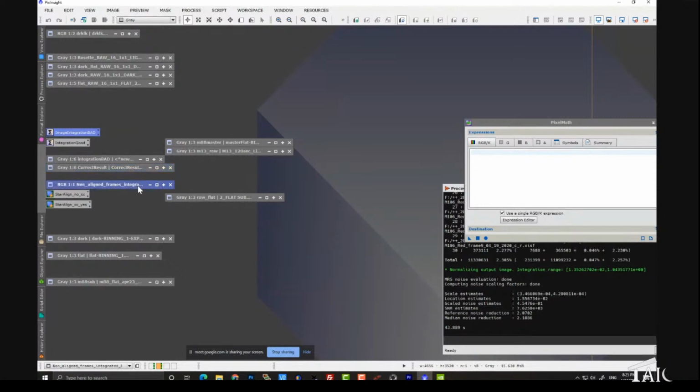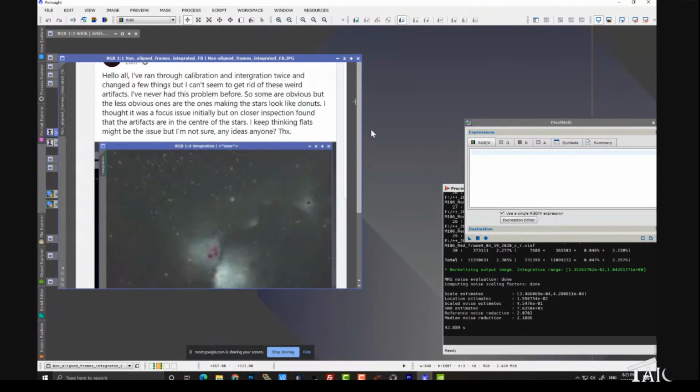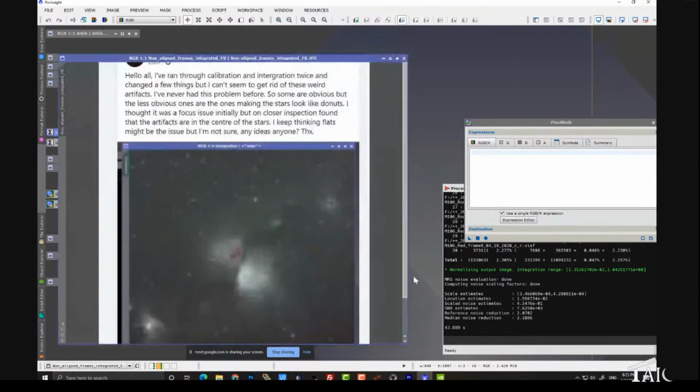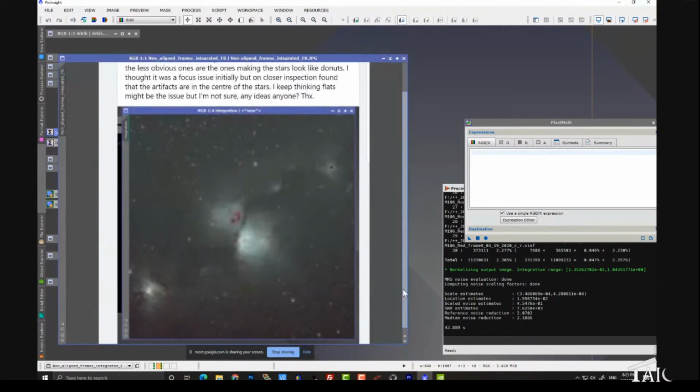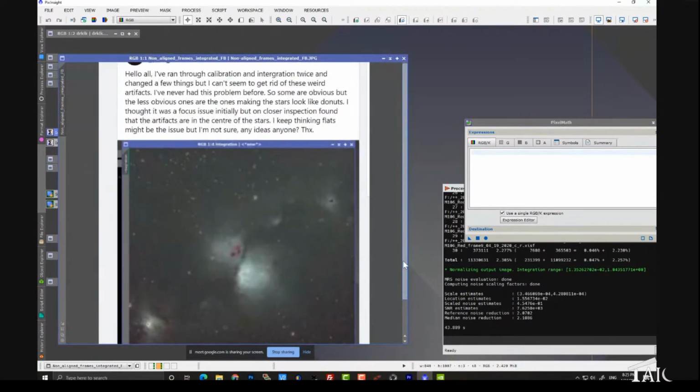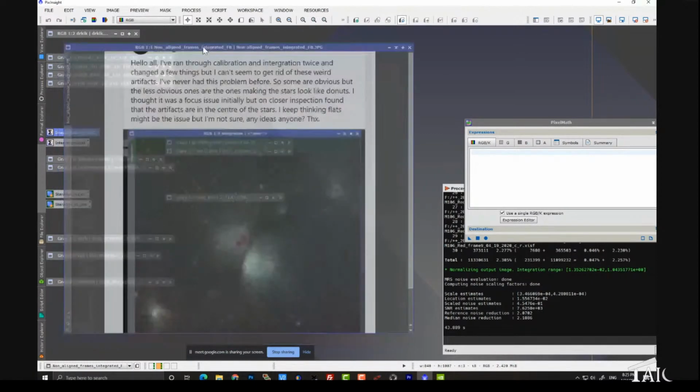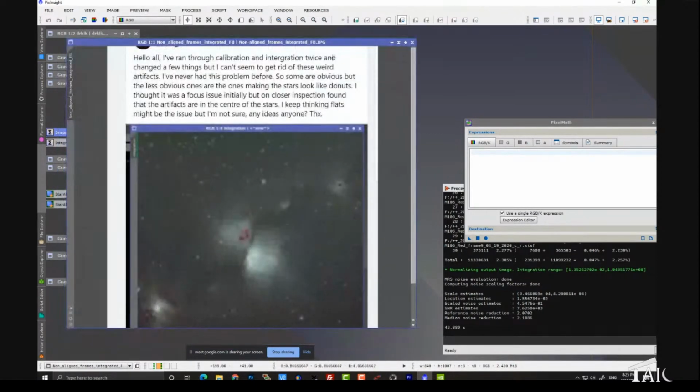What I want to show you is this image. A lot of the material that I get is from participating on the PixInsight forum or on Facebook, which is where this one comes from. This particular question was, hello all, I've run into a calibration integration twice, changed a few things. I can't seem to get rid of these weird artifacts. Never seen this problem before. Some of them are obvious, and so on and so forth. But that's not the problem here.